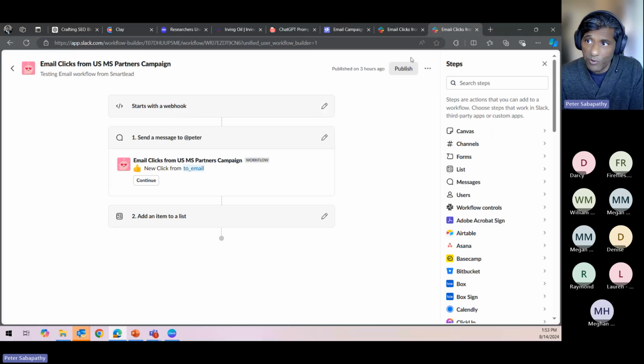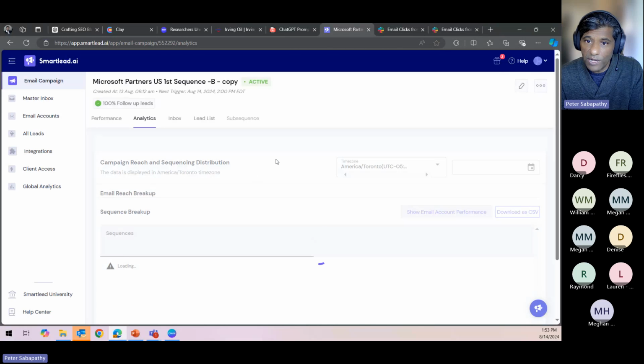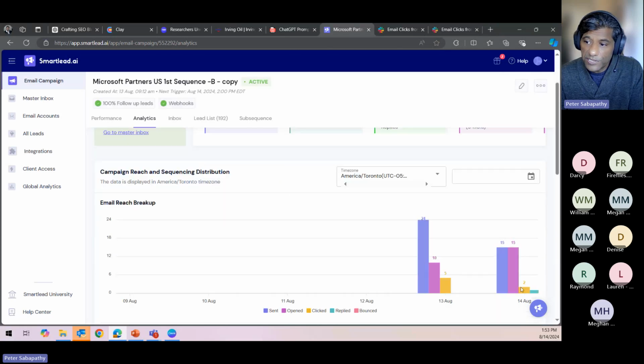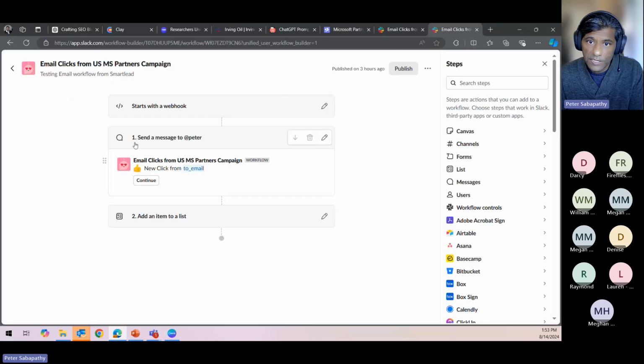So you can start with the webhook. That's basically anytime somebody in this email campaign clicks. So I send an email, and there's stuff in here for them to click on, right? And then if they do click or reply, I'll get a notification sent right into my notifications, and it adds it to a list.